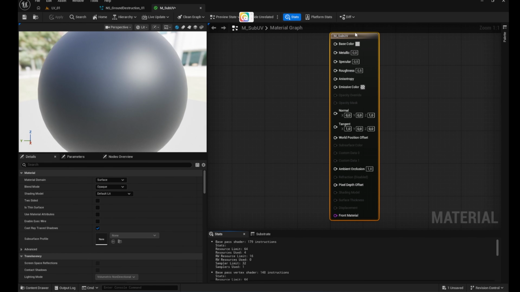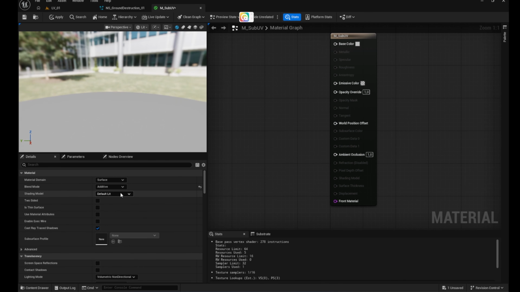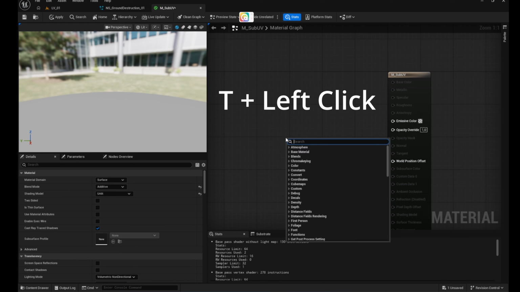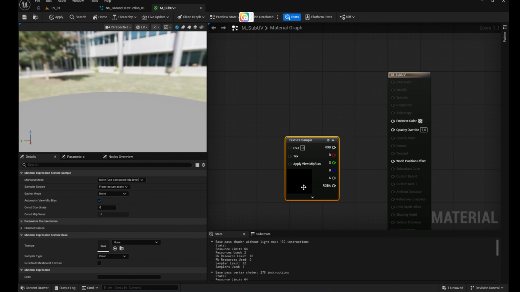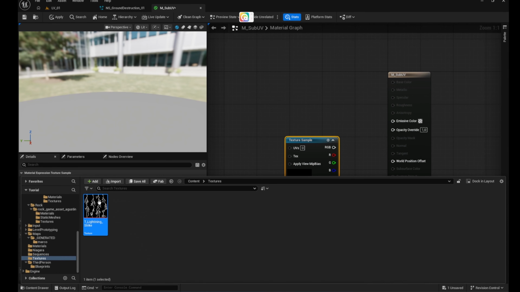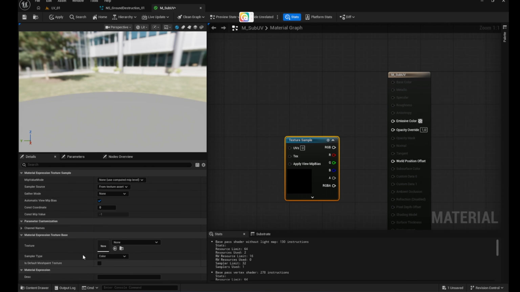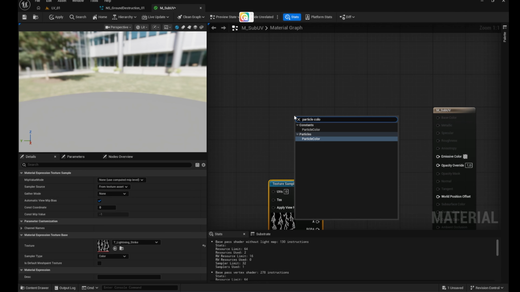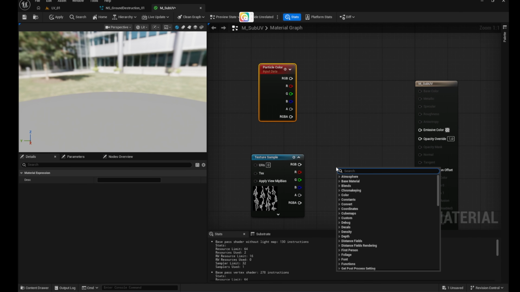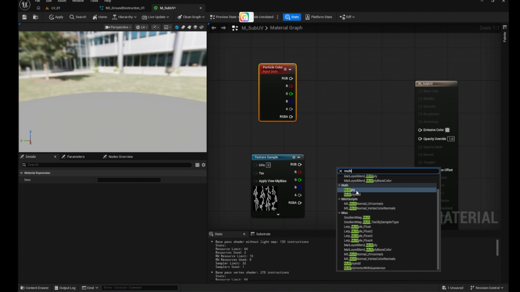Open the material and change the blend mode to additive and the shading model to unlit. Now right click and search for texture sample. In the content browser, go to the texture folder, find the texture and populate the empty slot. Now add a particle color node. This is basically a bridge that connects the material to the Niagara system. So see it as a dynamic input that the Niagara system can drive in real time.